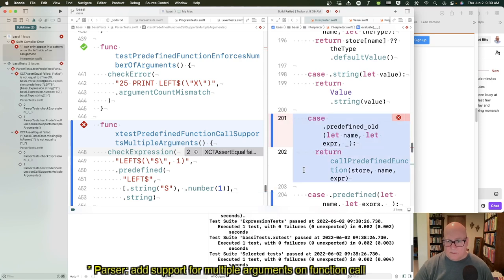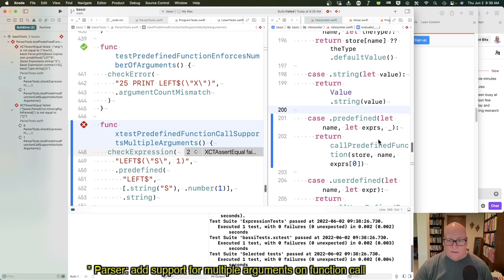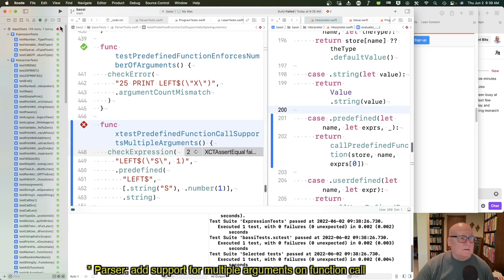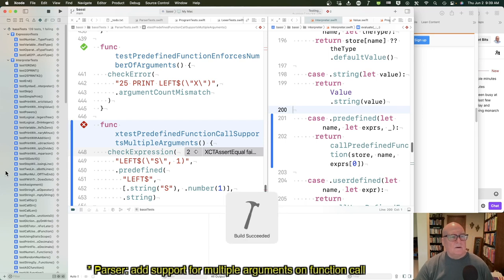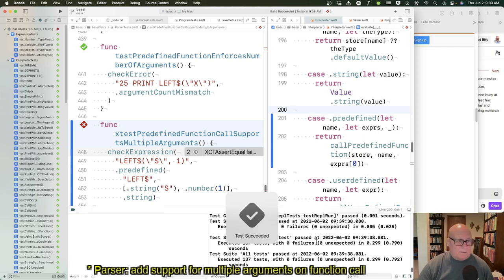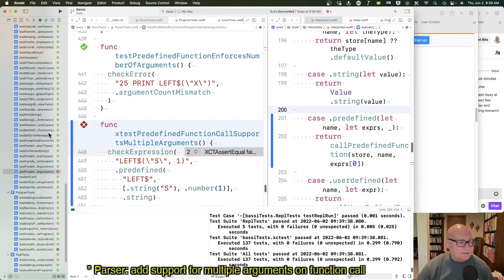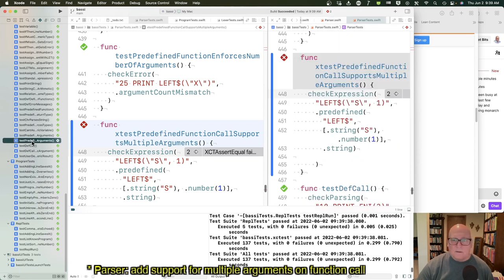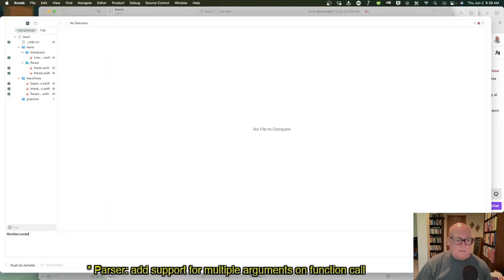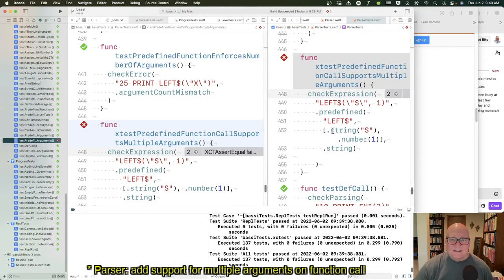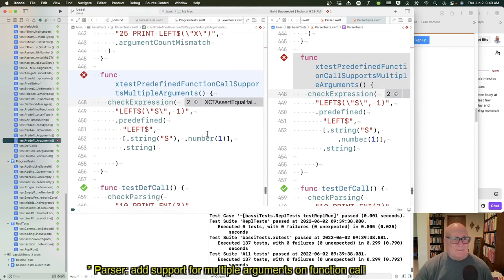Interpreter, same thing. We only call predefined now because we deal with that. Okay. And run. Zero failures. It says one failing because that test, this X test, did fail at one point, but that test is not there anymore. Okay, so we modified predefined to take a list of expressions rather than a single expression. And that wasn't too hard. Okay. Probably could have done it in one whack, but that's okay.